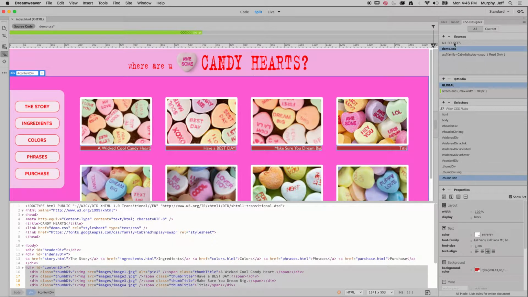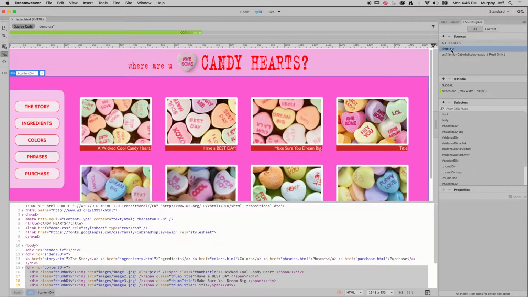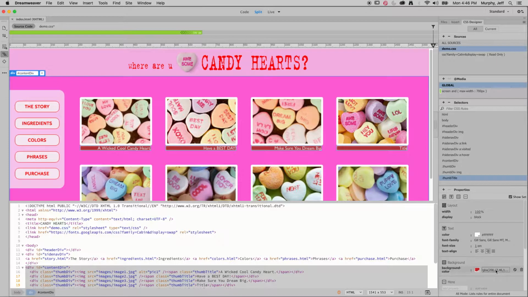Now, first of all, I want to make sure we're on our style sheet. In this case, I want to be under global because that's where I have this set. Remember, in a previous video we made a media query, so we have different selectors under that one. We're working with our global selector. We go down to thumb title, and I'll just comment that out for now.